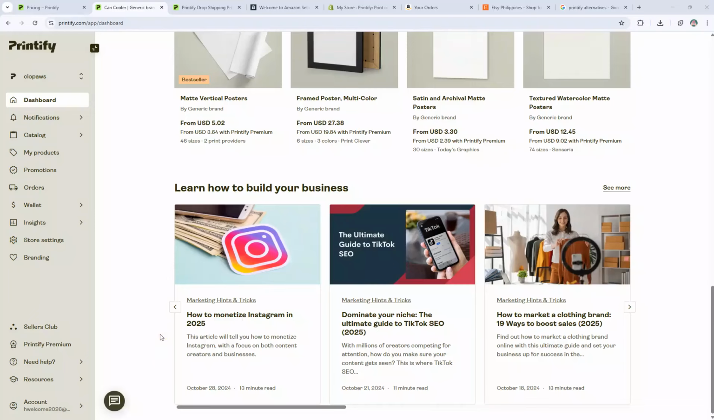We'll guide you through how to use the Printify Mockup Generator to create stunning product images for your online store.